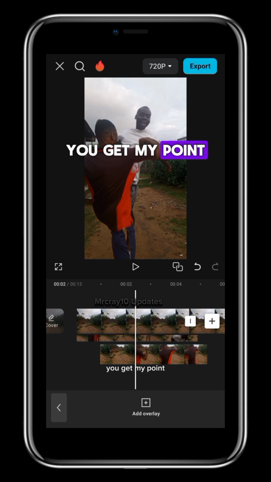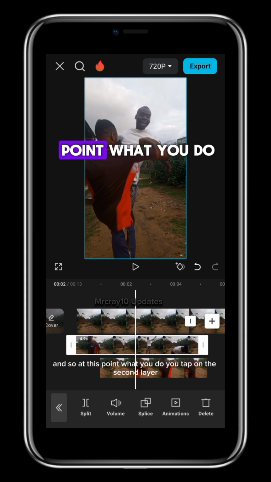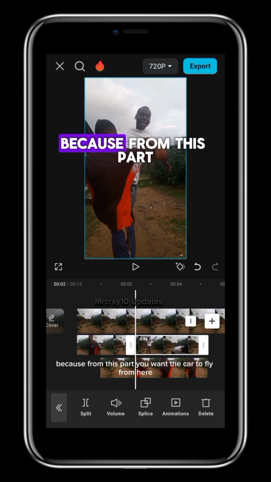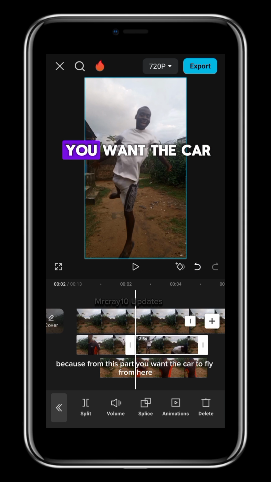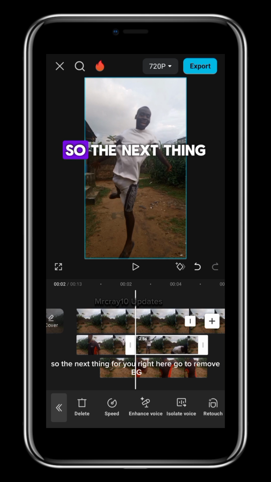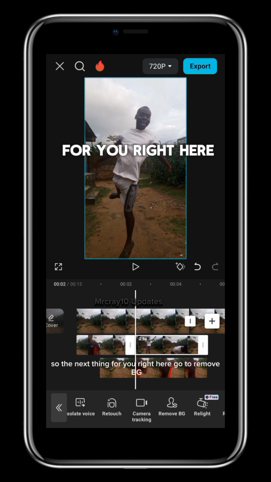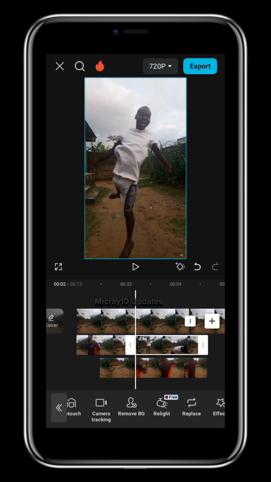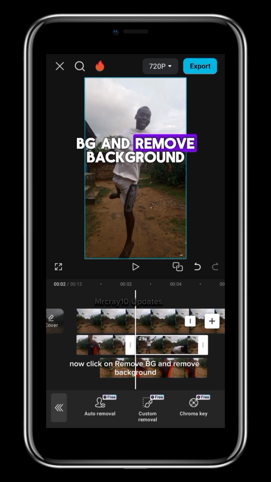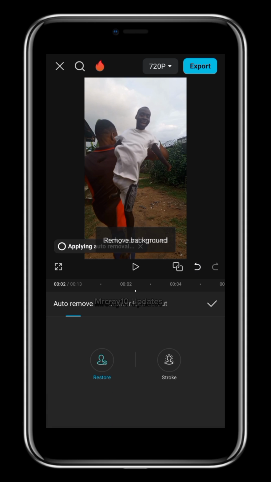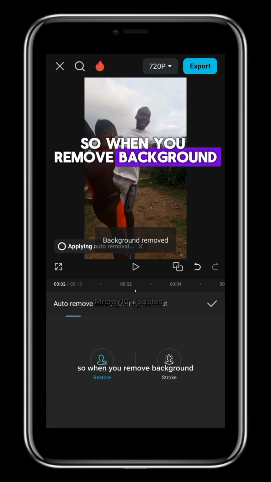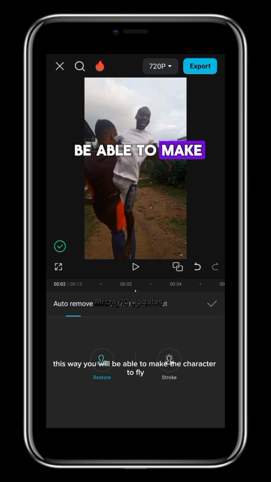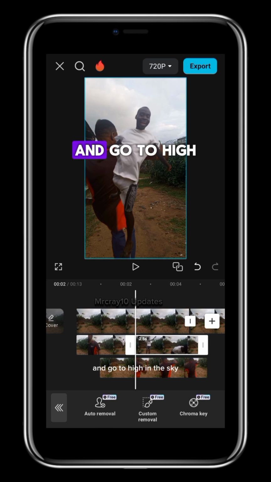So at this point, you tap on the second layer. You click on split, because from this part you want the character to fly from here. The next thing is to go to remove BG. Now click on remove BG and remove background. When you remove background this way, you will be able to make the character fly.